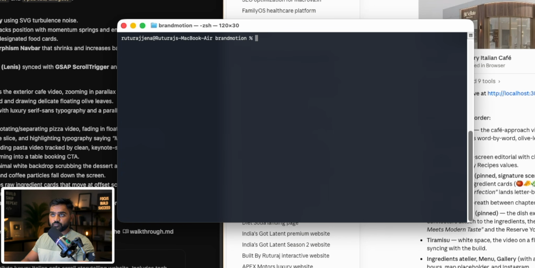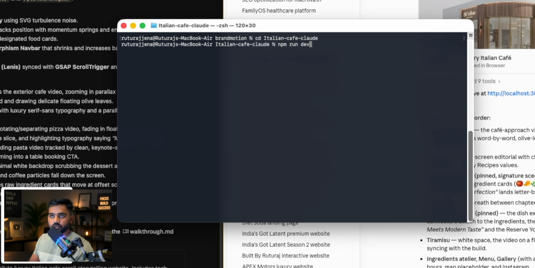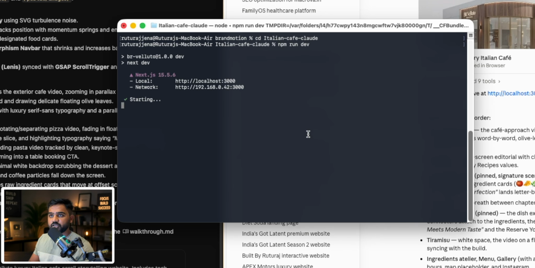I'll go to the folder. I'll simply run npm run dev to run the website. Okay, the website is now started and it's running on the same 3000 port. I'll just click in Cloud to open the website.